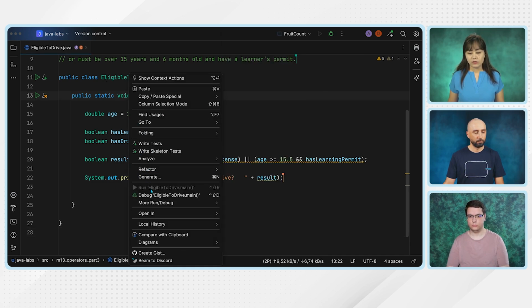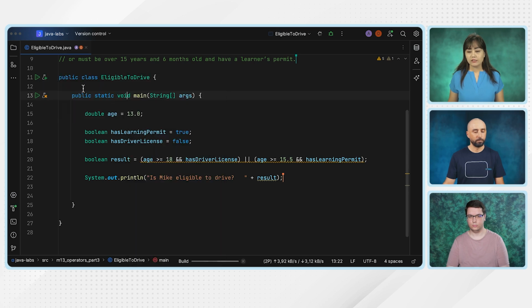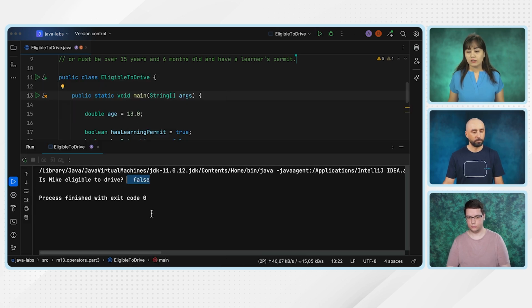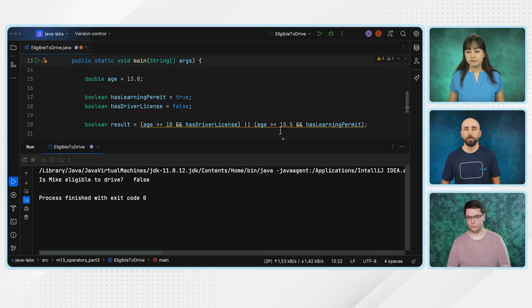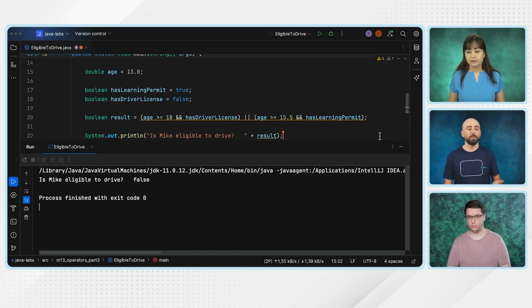So it says false because the age is 13. It's not eligible to drive. Yes, because age needs to be more than 18 to be eligible. If you want to change it, let's say Mike grows up in 5-6 years, Mike becomes 19 years old, 20 years old, and let's see the result.